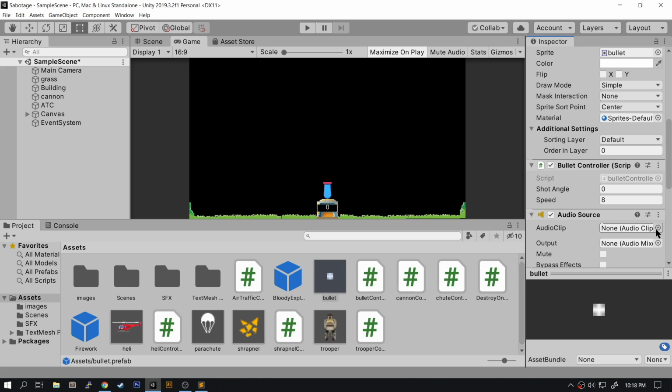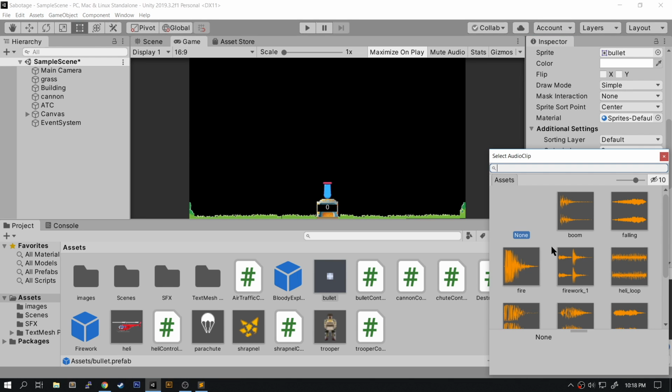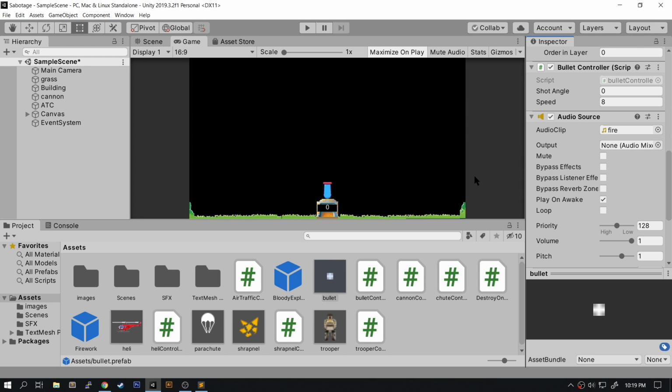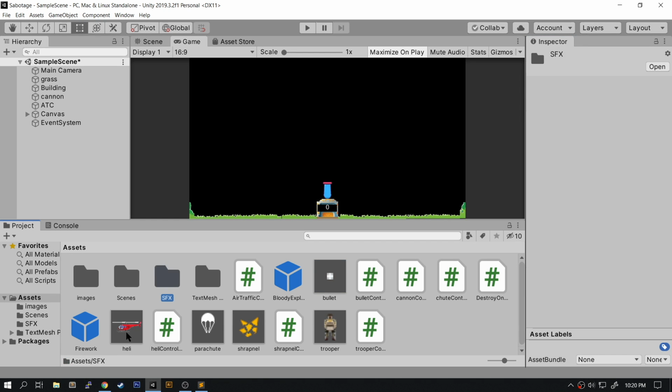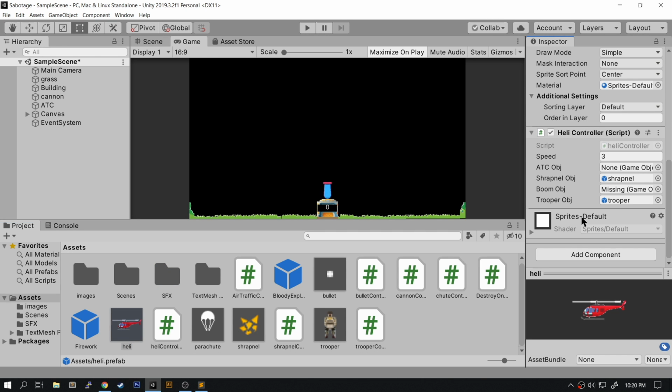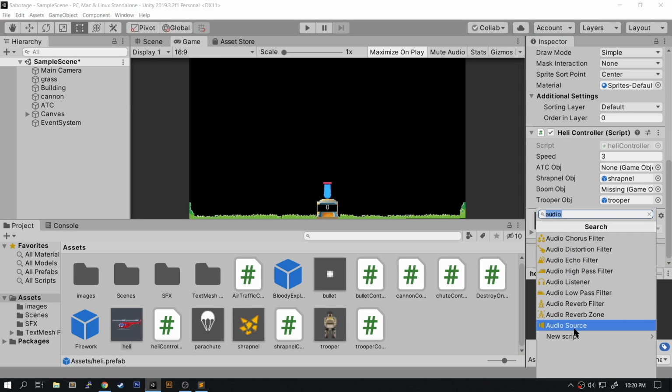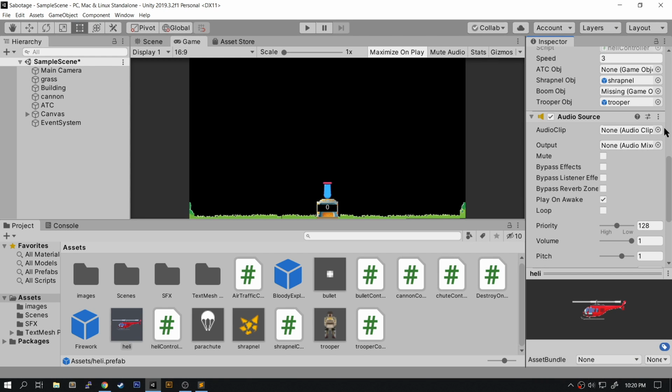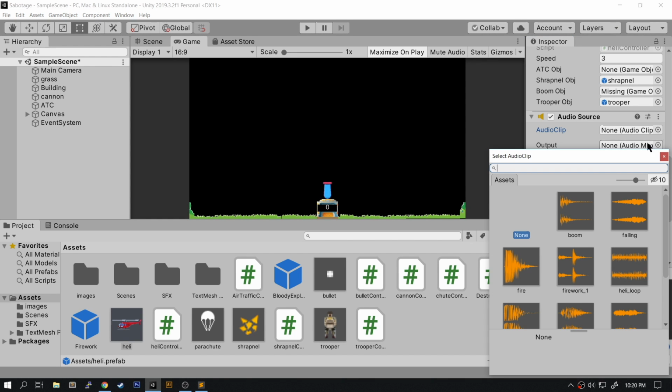And we're going to select the audio clip, fire. Whenever the bullet gets instantiated by the cannon, it'll make that sound. The next sound is with the helicopter. In the helicopter prefab, we will add the component, audio source, and we will select the audio clip, heli loop.